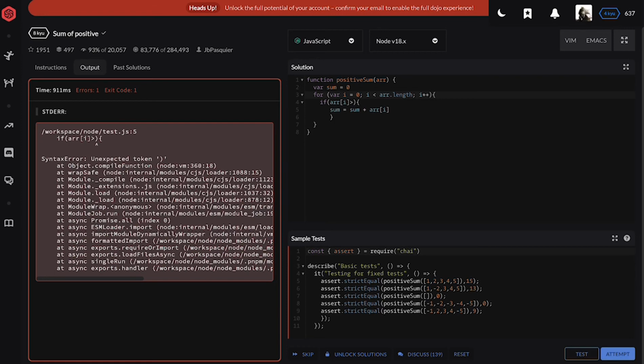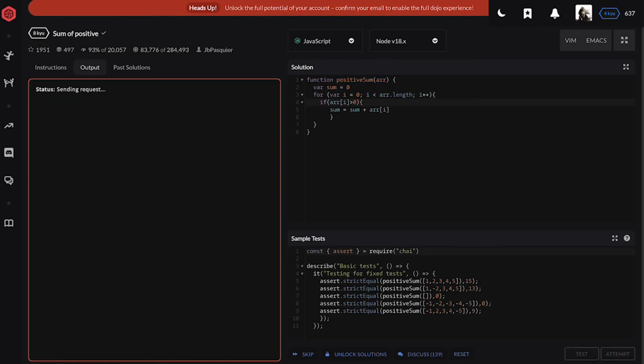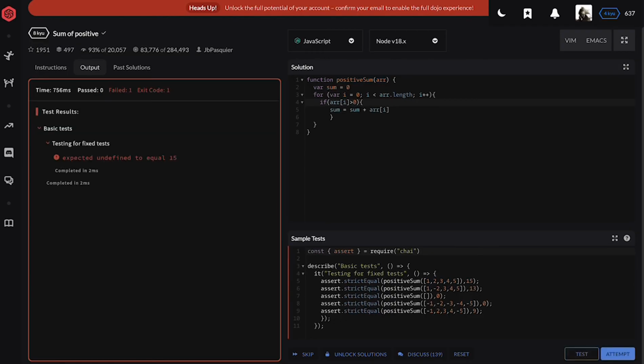Okay, apparently I cannot type. Like, I swear I hit the 0 for this. Oh, and it doesn't work. Perfect. Why doesn't it work? Because I'm not returning anything, that's why.